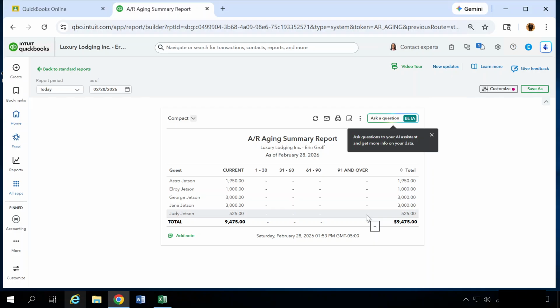You should generate an AR aging summary at least once a week and contact customers with invoices past due 31 days or more. The longer an invoice remains unpaid, the more likelihood that it will never be paid. It's best to avoid this situation altogether by sending customers a reminder email, which you can set up QuickBooks to do automatically.